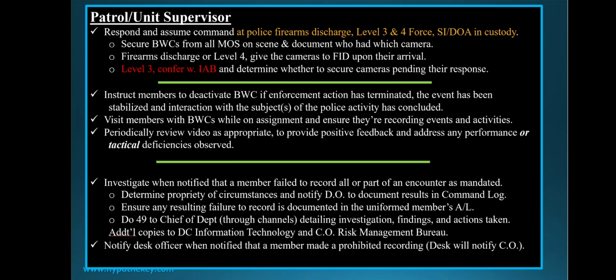So the first one is uses of force. The second group is more or less general duties for the patrol supervisor regarding the body-worn camera. And the third group is what to do if something was recorded and it shouldn't have been, or something was not recorded when it should have been. So I put these learning bullets into three specific groups. So let's read them one at a time.